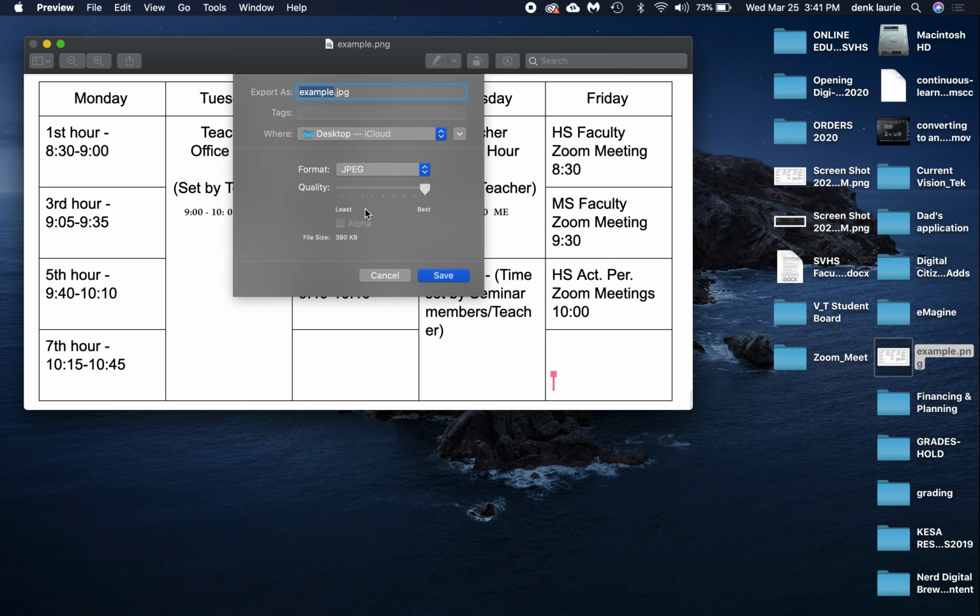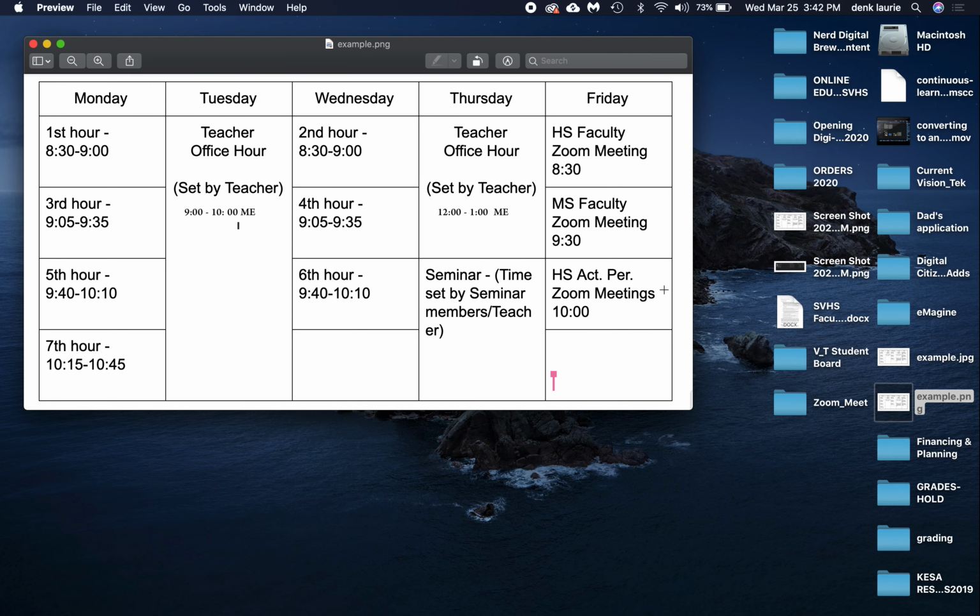And I'm going to kick the quality up just to give it the best quality possible. I can get rid of alpha channels if I want to. And when I click Save, it's automatically going to save a JPEG as a new format.